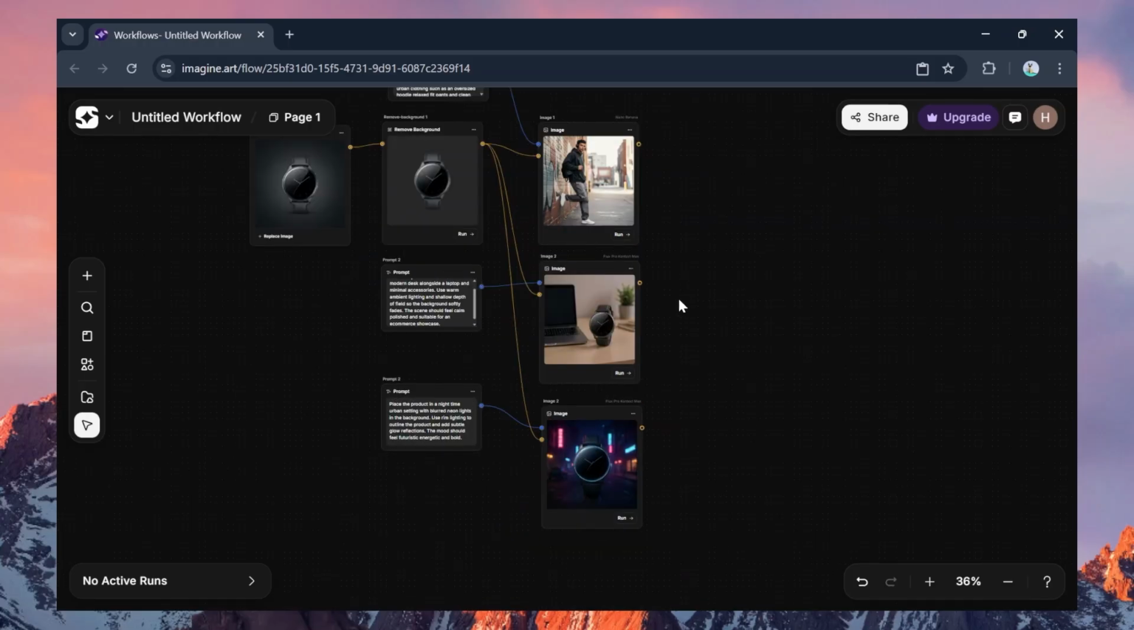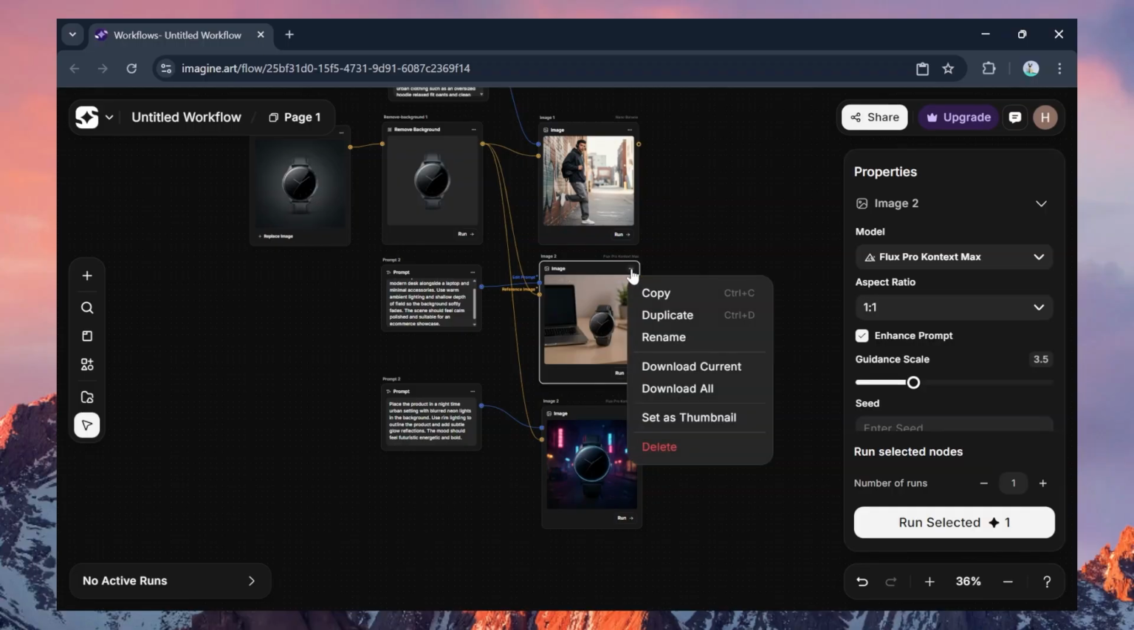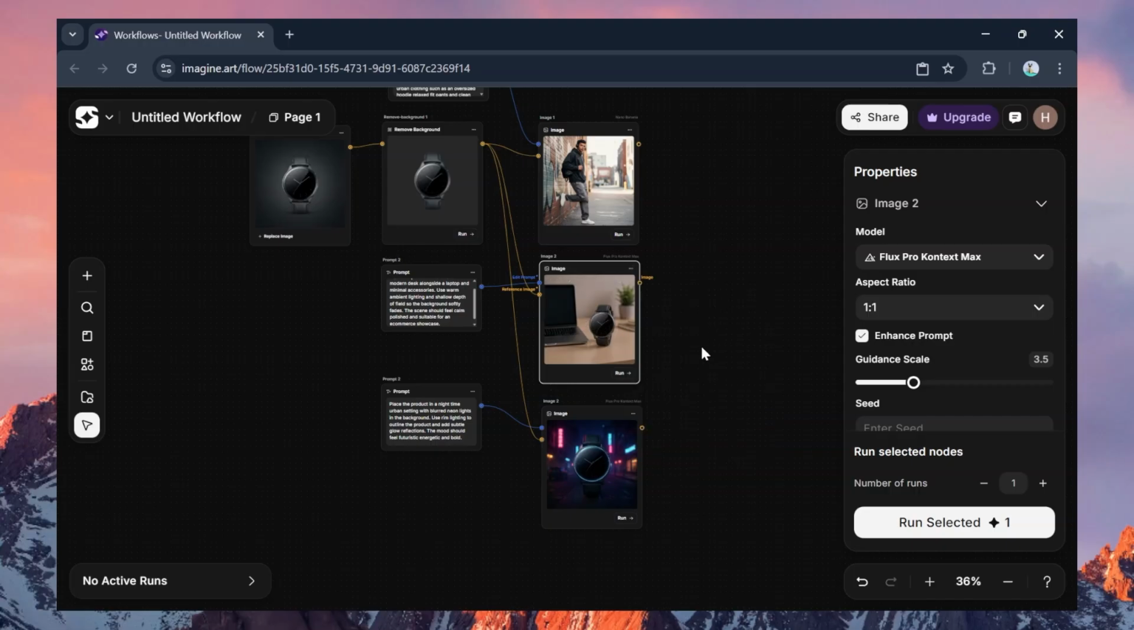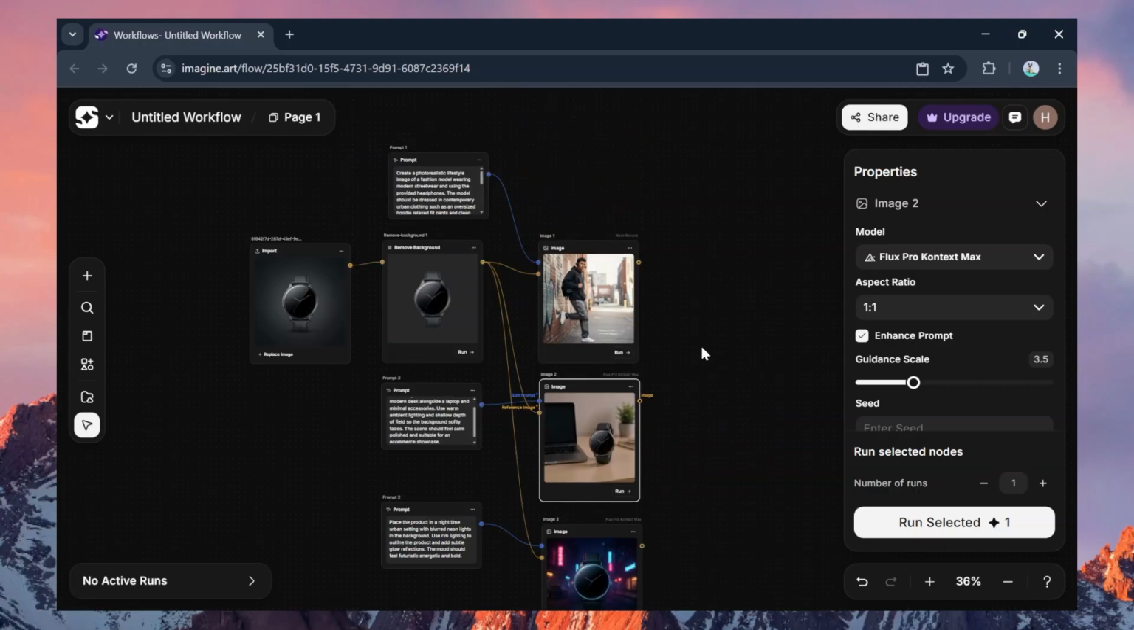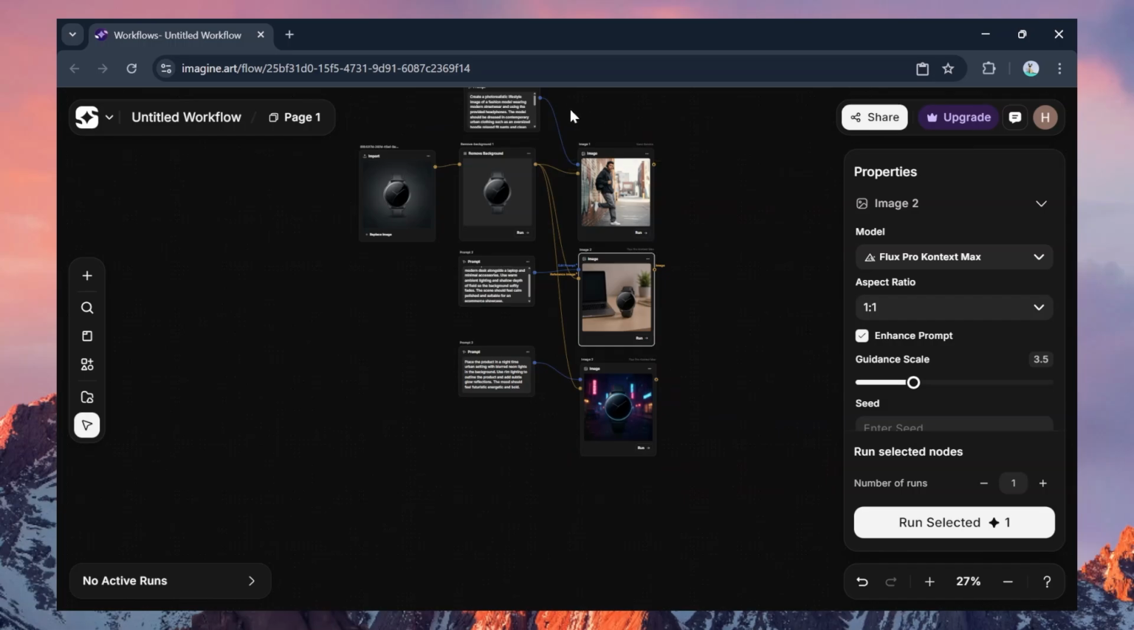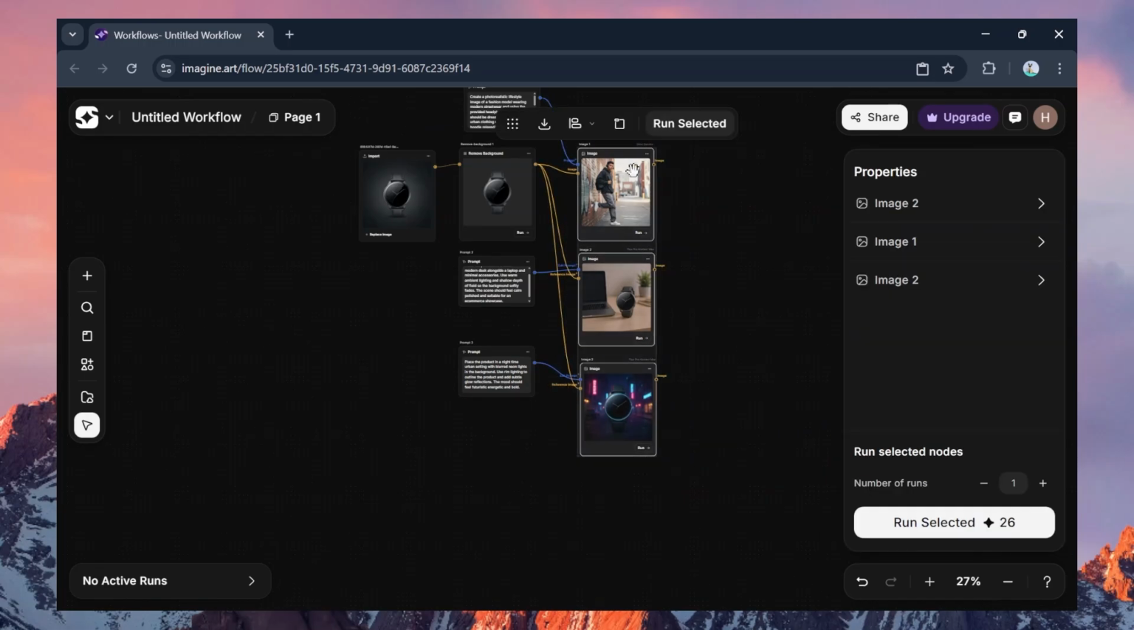Now to download these images, you can simply click on this 3 dots button and download either the current image or all the images that were generated, or if you want to download all the generated images, you can simply select all of these generate image nodes and then click on this download button, which will download a zip file of all the generated images, not just the current image which are displayed right now.